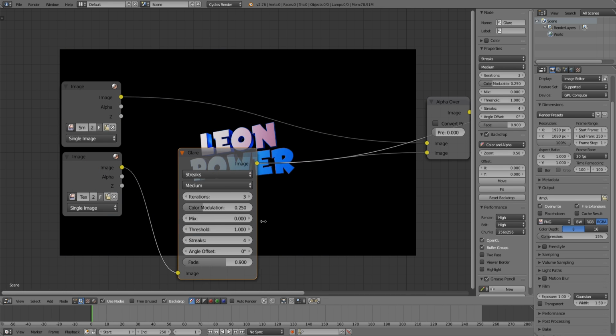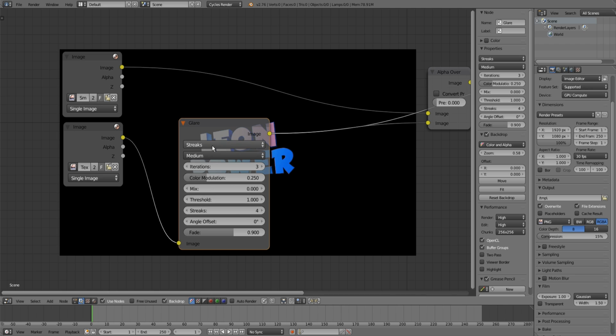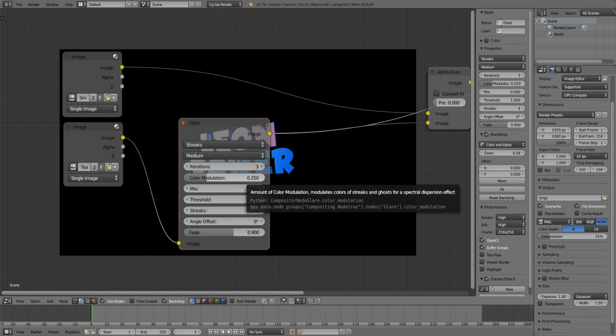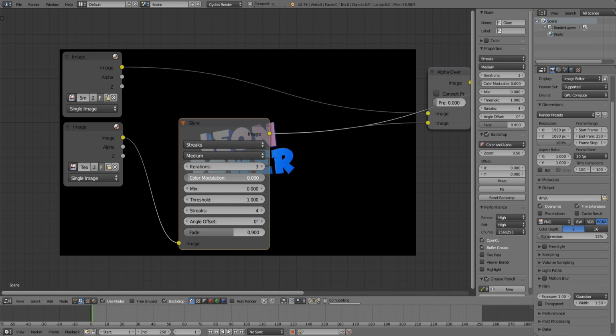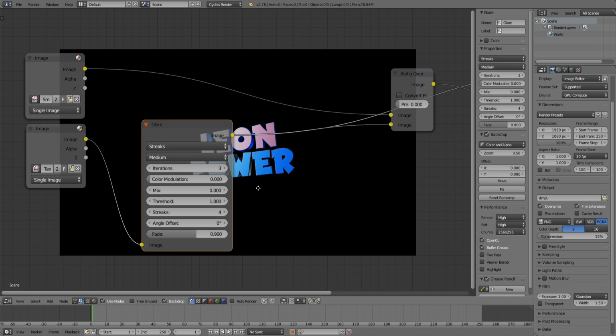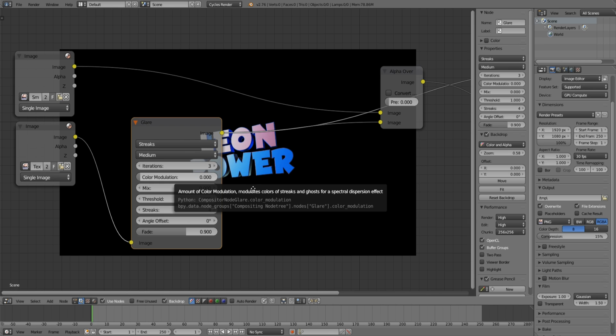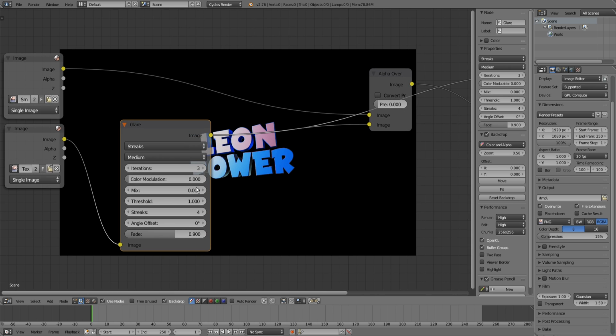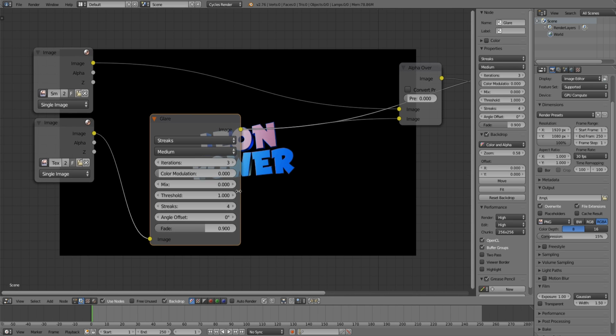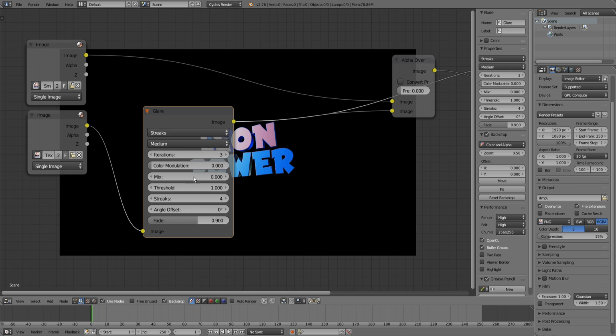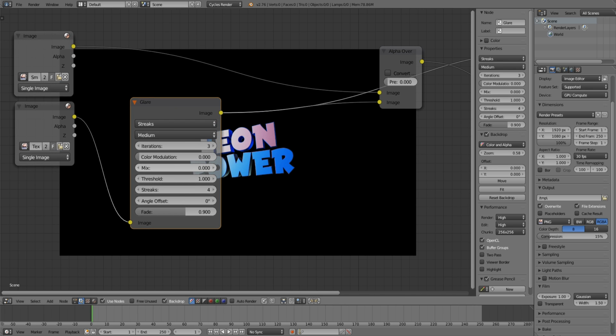And then we need to modify our glare node a bit. It's already set to streaks, so that's good. I'm gonna turn down the color modulation all the way to zero. The color modulation is used to split the red, blue and green channels and modify them a bit so it has like a chromatic aberration or dispersion, like it's called in Blender. Also, I will turn the mix up to 1, so we will see only the glare.